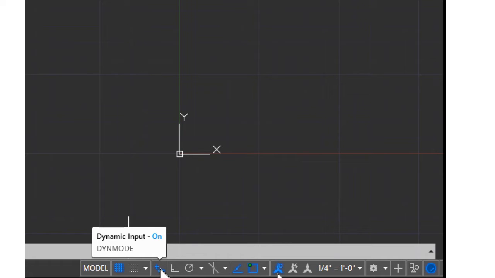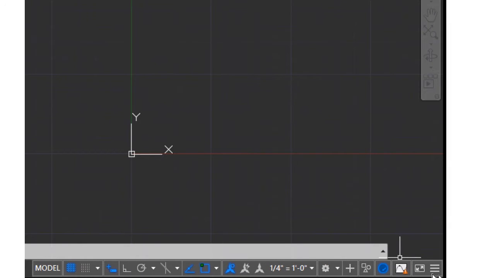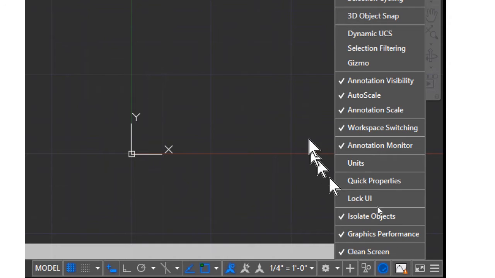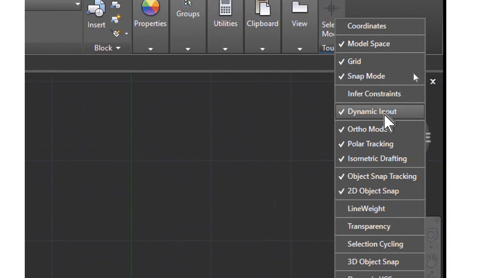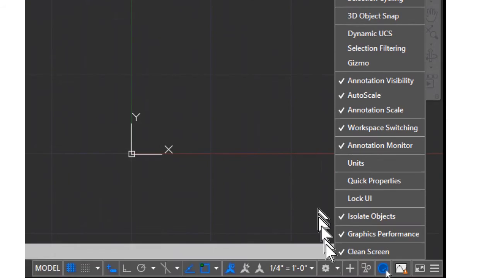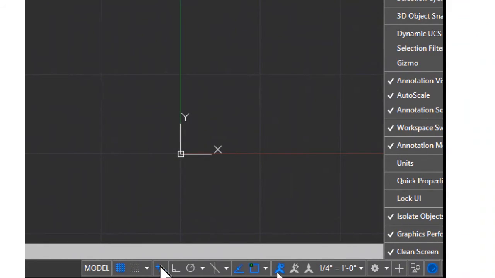But if you do not have dynamic input in your status bar, just go way over here to the customization menu, click on it, open it up, and go to the top, and you will see dynamic input. Click it to make sure to put a check mark next to it, and then dynamic input mode will be in your status bar. And usually once you click it and put it in there, it's automatically on, but just double check.